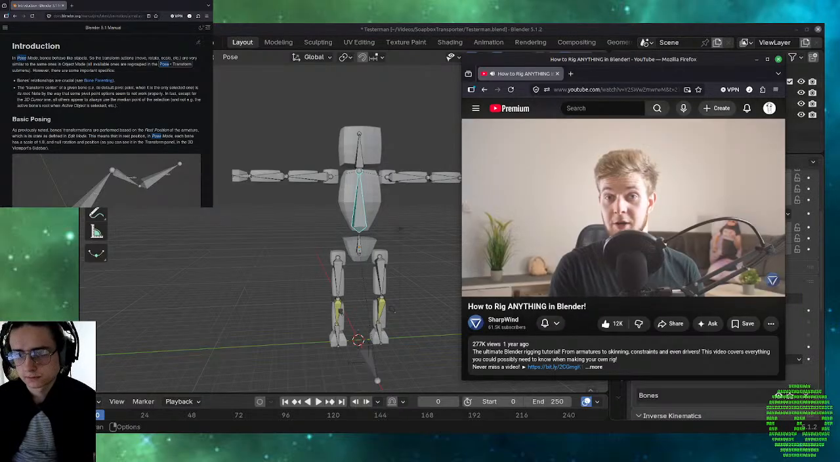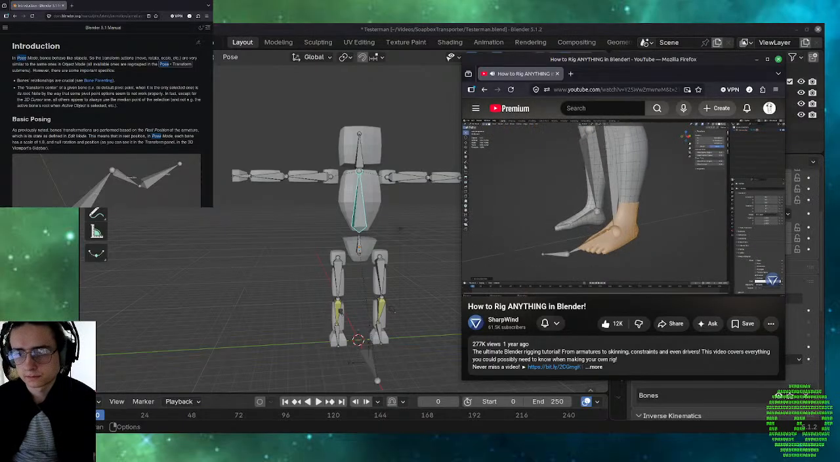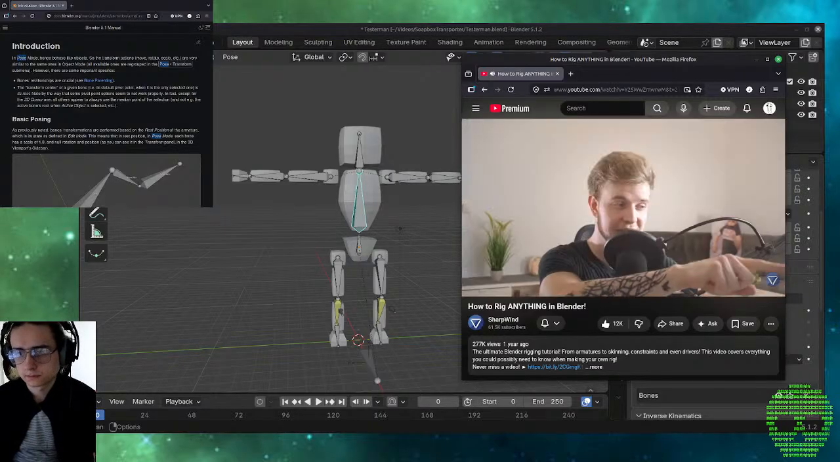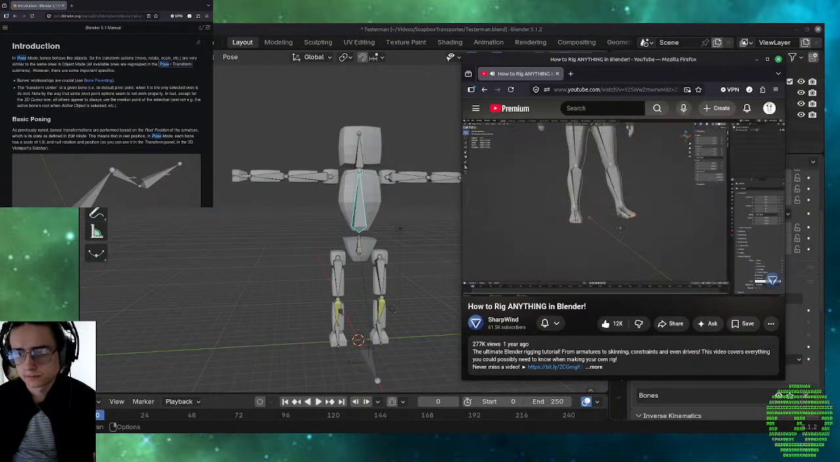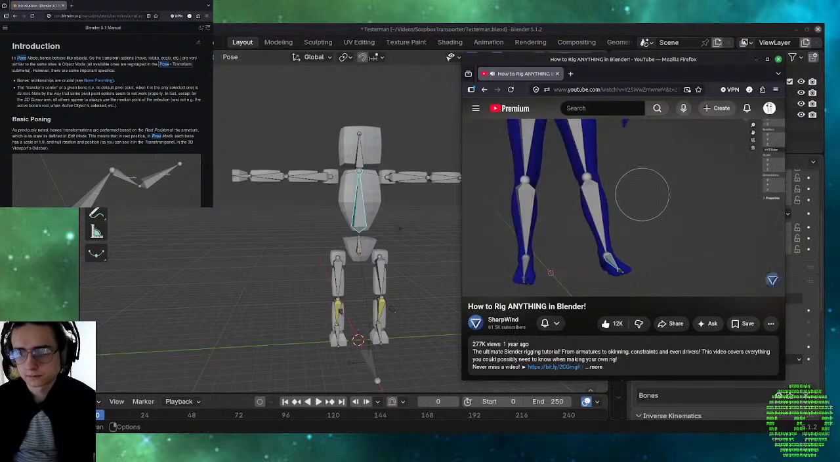Then simply move up the chain and paint each next bit until you have the weight painting all done. You can help yourself with masks. Select your mesh, hop into edit mode, and select the area you want to mask out. With this area selected, exit edit mode, so these vertices are still technically selected just like with the armature before. Now select the armature and mesh and hop into weight paint mode.